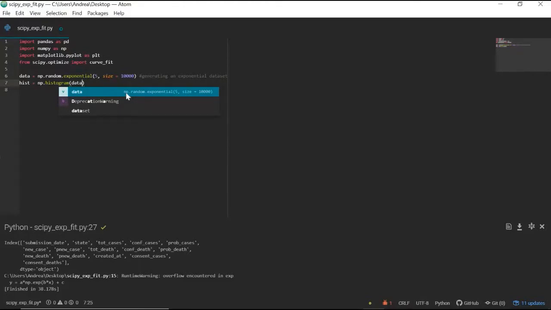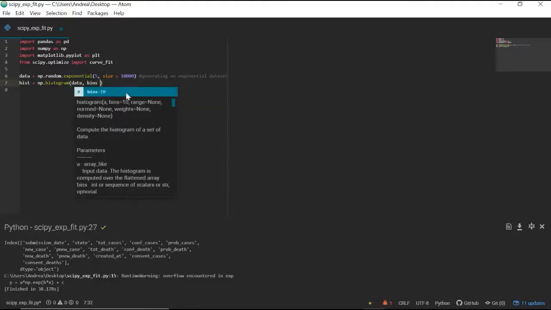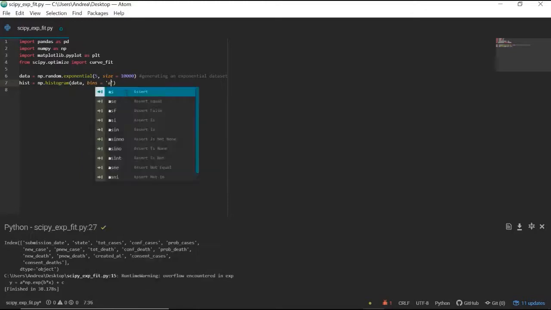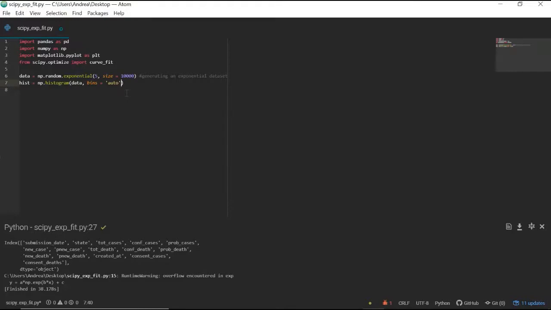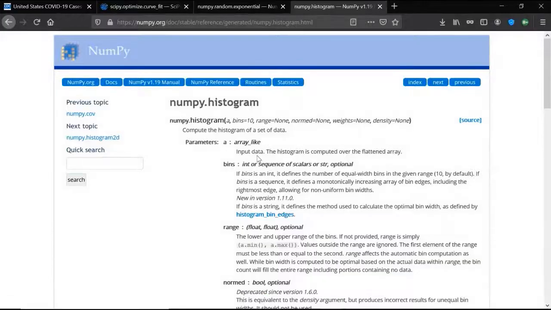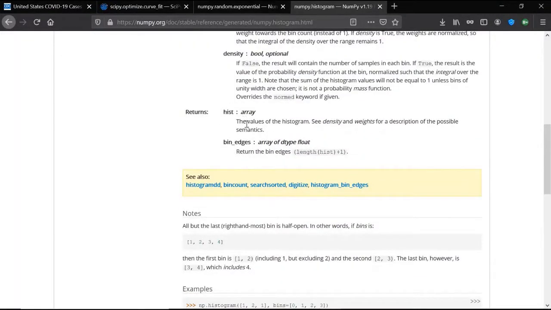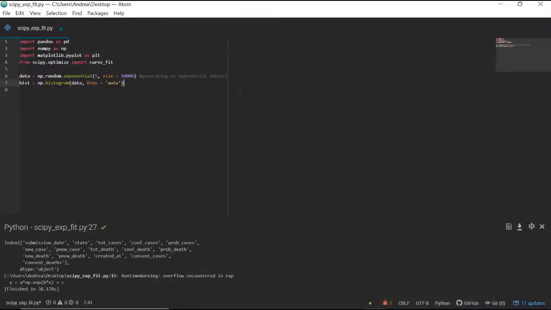Not very creative with the names, and I will specify bins as auto, which means that basically the function will decide automatically which is the bin size. It's more practical. And I didn't show you that the output of this function returns an array that contains the value of the histogram and also another array which contains the edges of the bins, so the beginning and the end of each bin. Since we're not interested in this parameter because we will create a separate x-axis, we only want the first result of histogram. So I will specify the first result. Perfect.